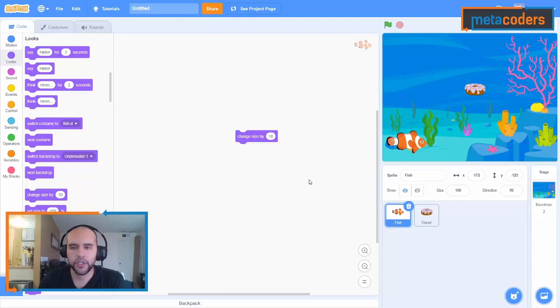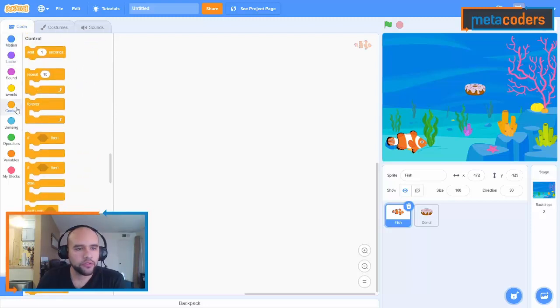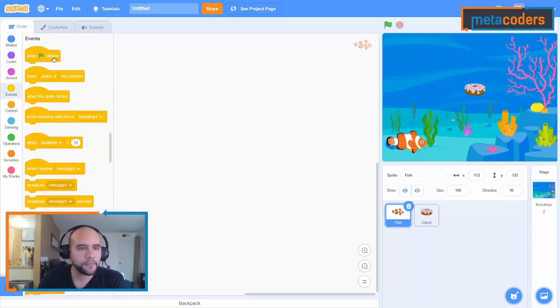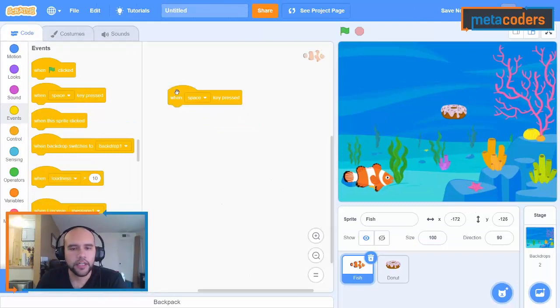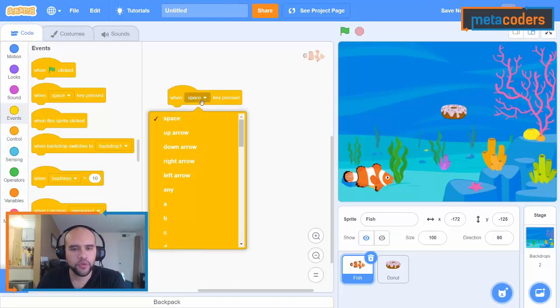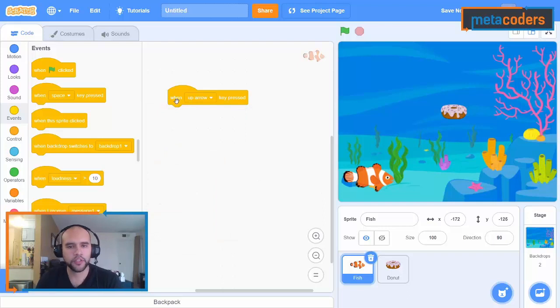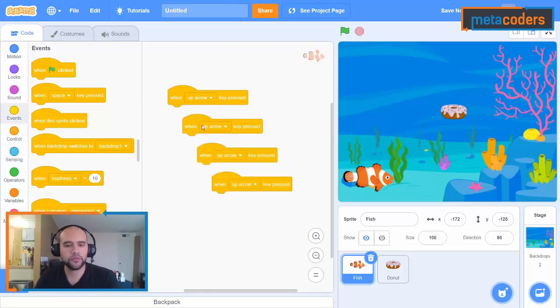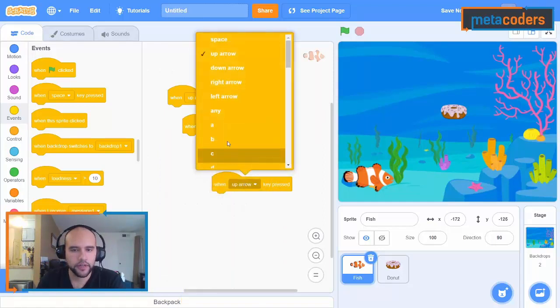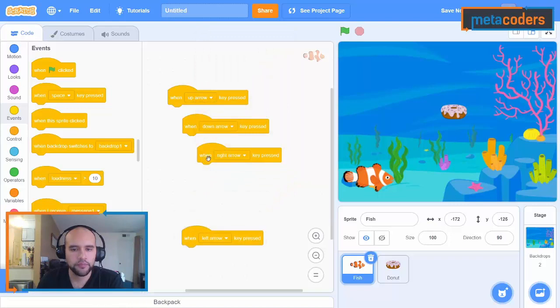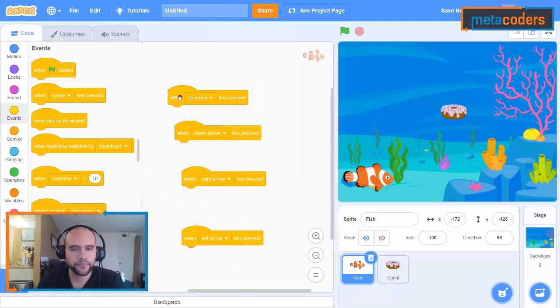And the first thing I'm going to code is the ability for my fish to move. You can do that by going to the events menu and getting one of these blocks. It says when space key pressed. I'm going to zoom in real quick. So I'm going to choose up arrow. I'm going to use up, down, left, and right arrows to be my movement keys. Right now they won't have any code. I'm just setting it up so I can put code later.